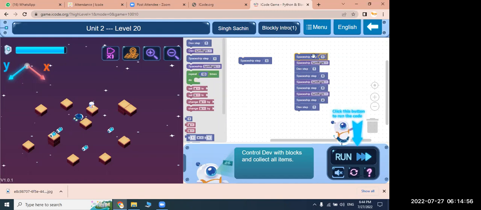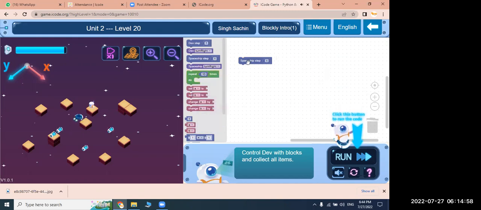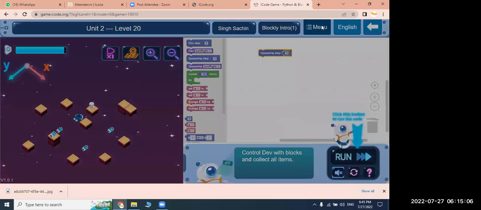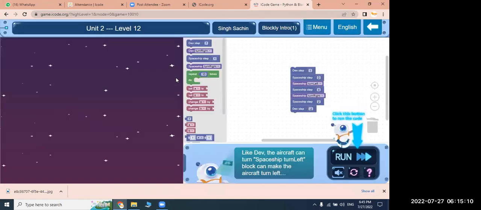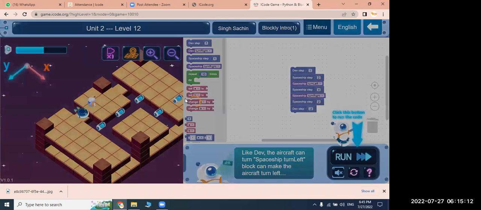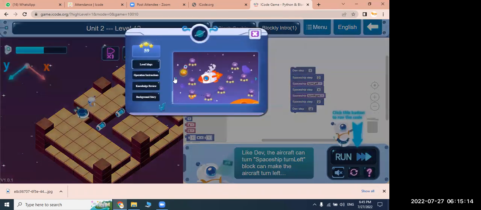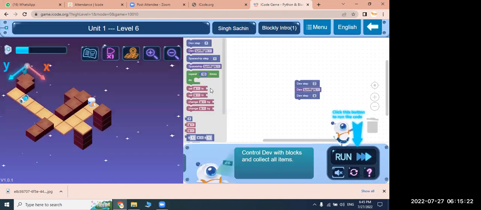Okay. So let me delete all these blocks. So those who are practicing level, it's level 20. Okay, just wait a minute. One, two, three, four, 5. Where is level 6? 6. Okay. So we are stuck on one level.